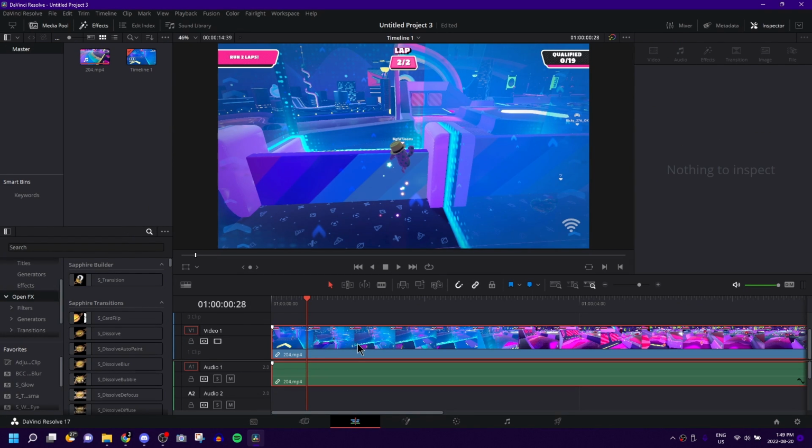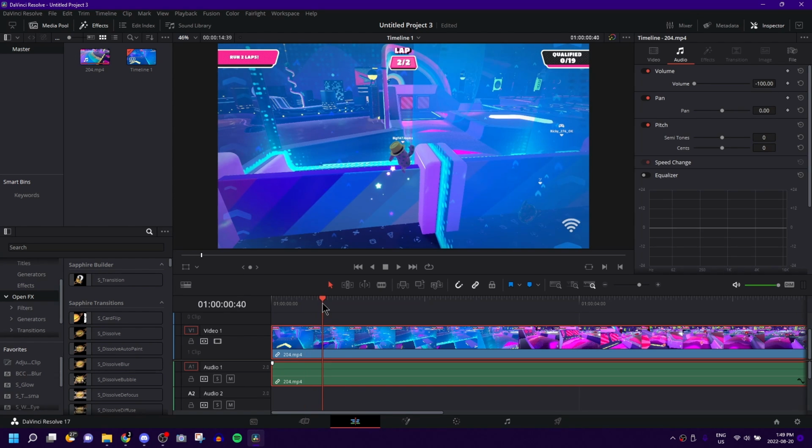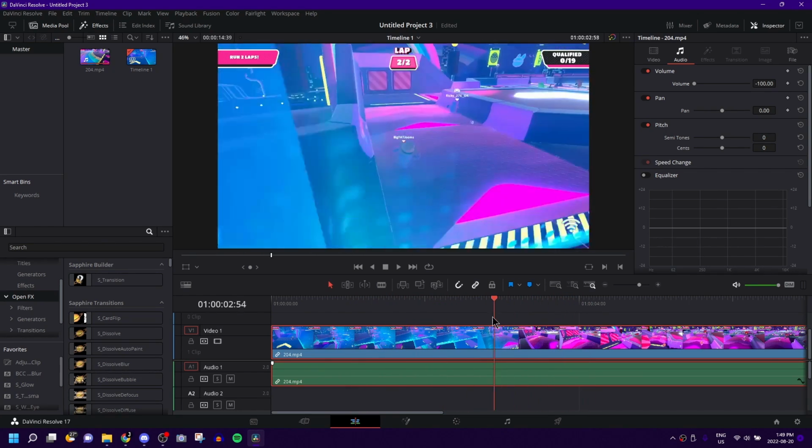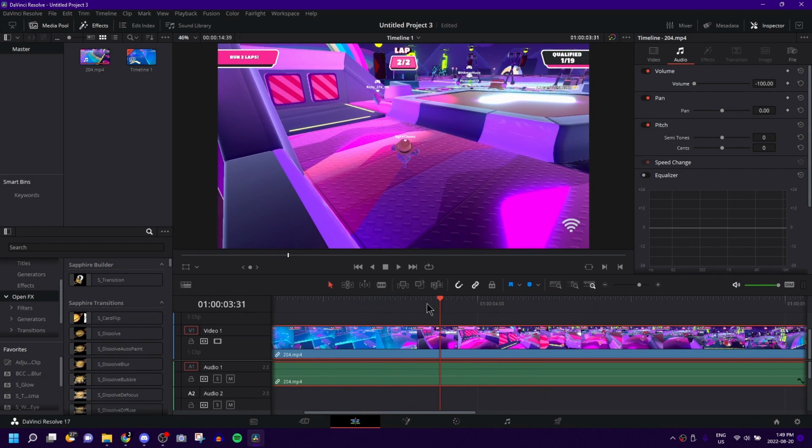Today I'm going to teach you how to do a freeze frame. This is extremely simple and extremely easy, so if you're having an issue with this, it is going to be an extremely quick fix. So right here I just have a Fall Guys clip. This doesn't have to be Fall Guys or any video game. It works for literally any video.